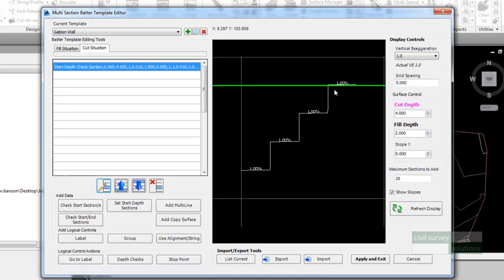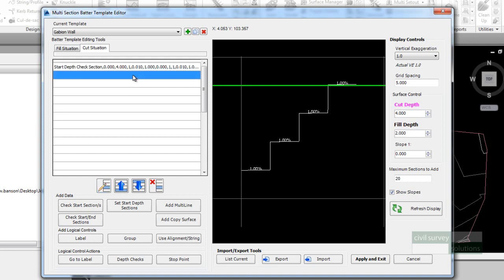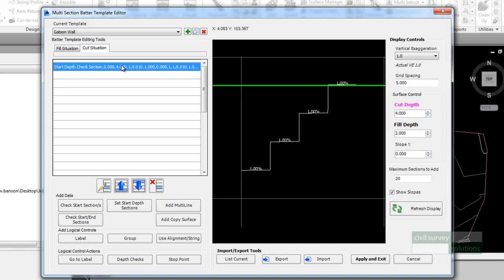is when I'm at a depth of, say, just under 1 meter, I want to add a drain in and then batter back up to the surface. The order at which you add these entries in is important. So if I wanted to do a depth check between 0 and 1 meter, I should do that before we reach this depth check here.